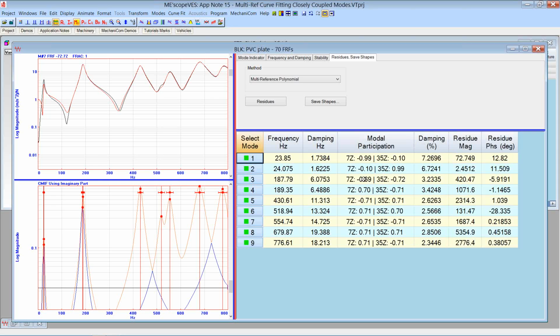So down here, let's just look at these two modes. You can see that they're participating in the two references a little differently. And this is what the CMIF calculation did for us. The 187 is minus 0.7 at 7Z, minus 0.7 at 35Z, whereas the 189 has got a minus sign in here. So they're, in a sense, at right angles. They're orthogonal to one another. And there's two different shapes that are participating in those two references differently.